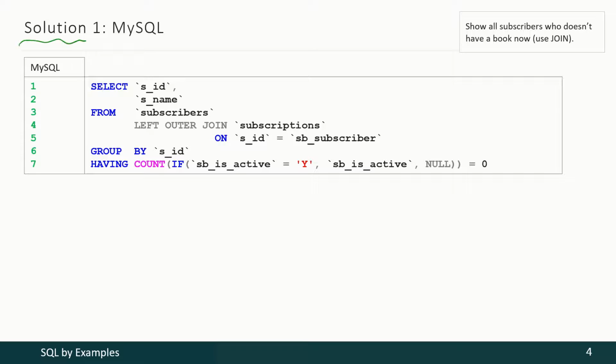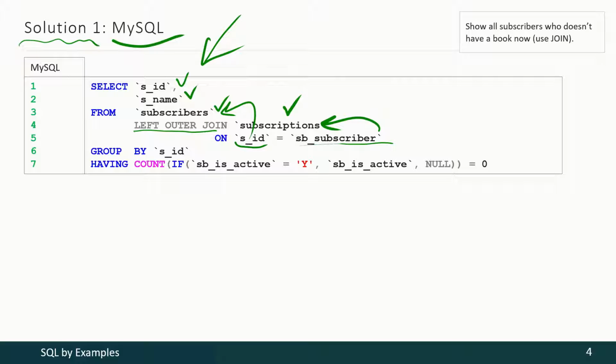In solution 1 we have to use a join, and for MySQL we can write the following query. We are selecting subscriber ID and subscriber name from the subscribers table, then we apply a left outer join with the subscriptions table, and we use the following condition. The subscriber ID from this table should be equal to the subscriber ID from this table. Then we are grouping our result by subscriber ID. Then we have to count active subscriptions, and we want that count result to be 0.